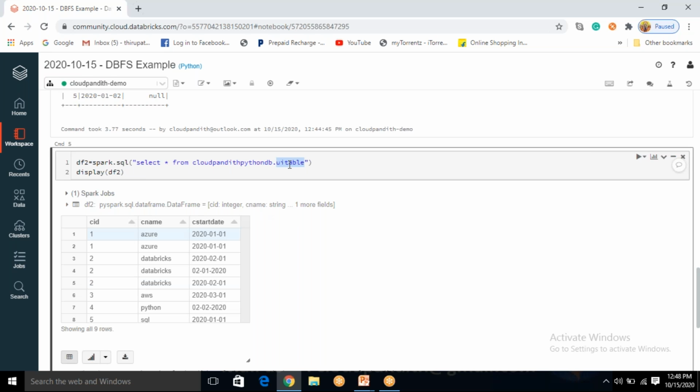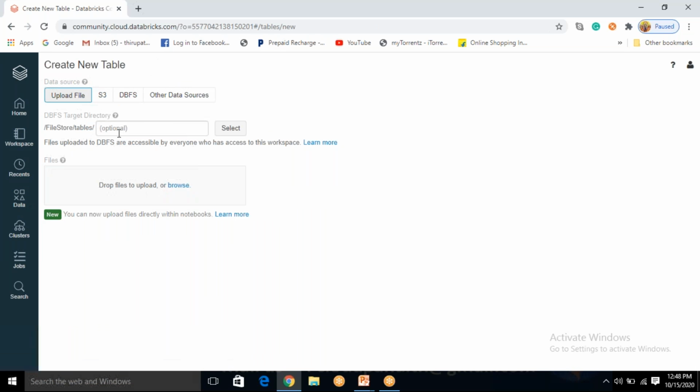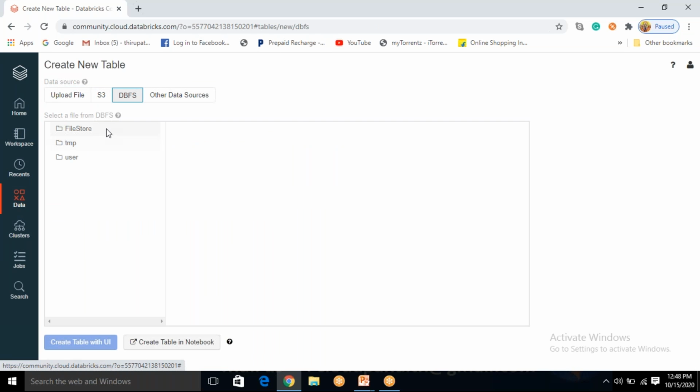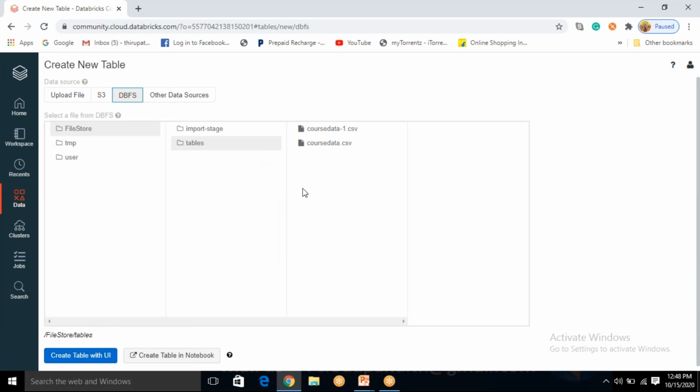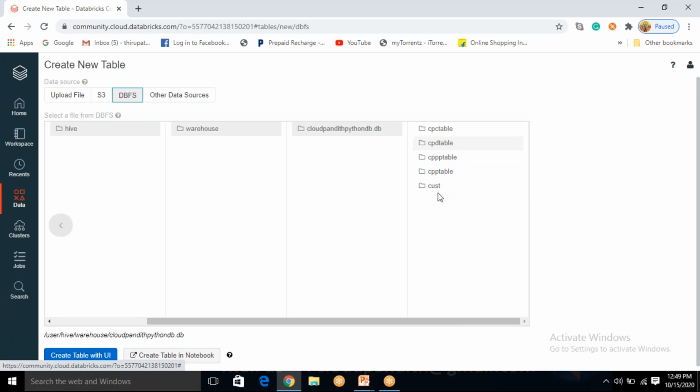Now how am I going to prove it? This particular table data is available in default location, that is here, file store tables. I am saying for this UI table, whatever tables you are creating from UI, those tables' data is available in these tables. It's not available under users, Hive, warehouse, and database. So this is what I'm saying, Senthil.